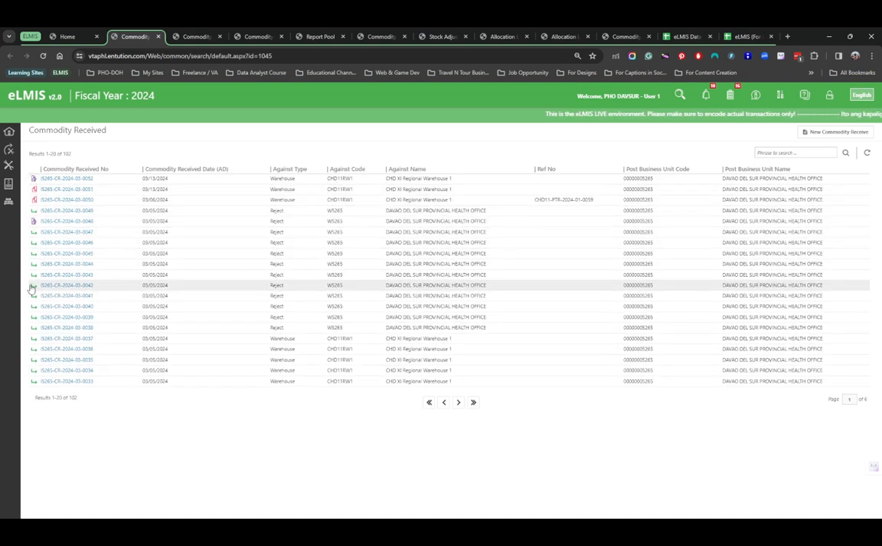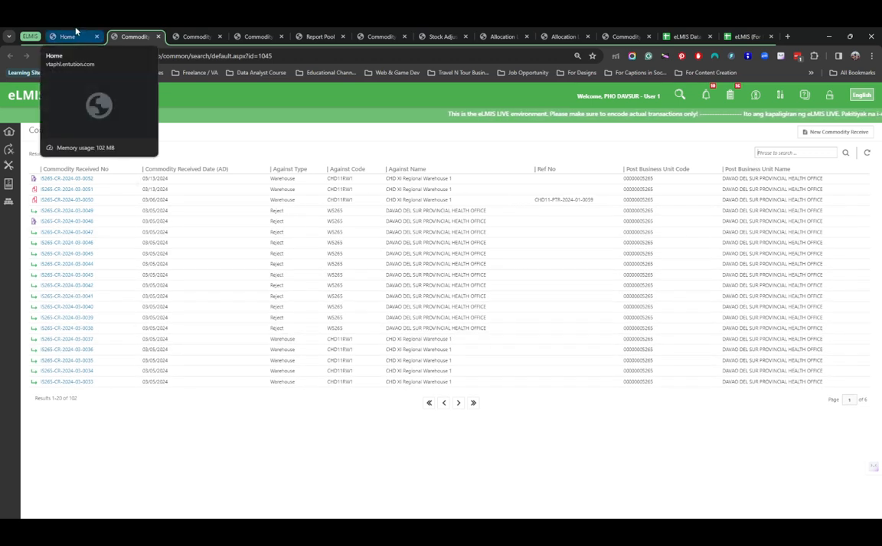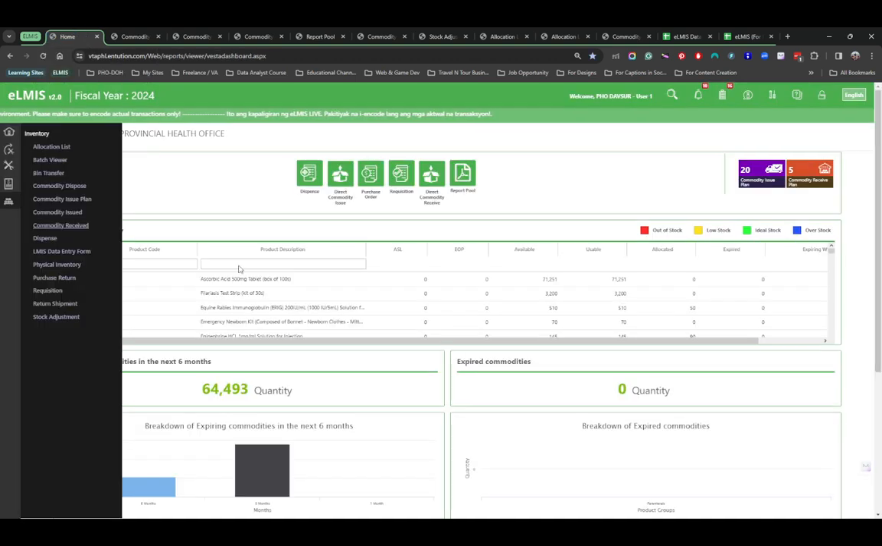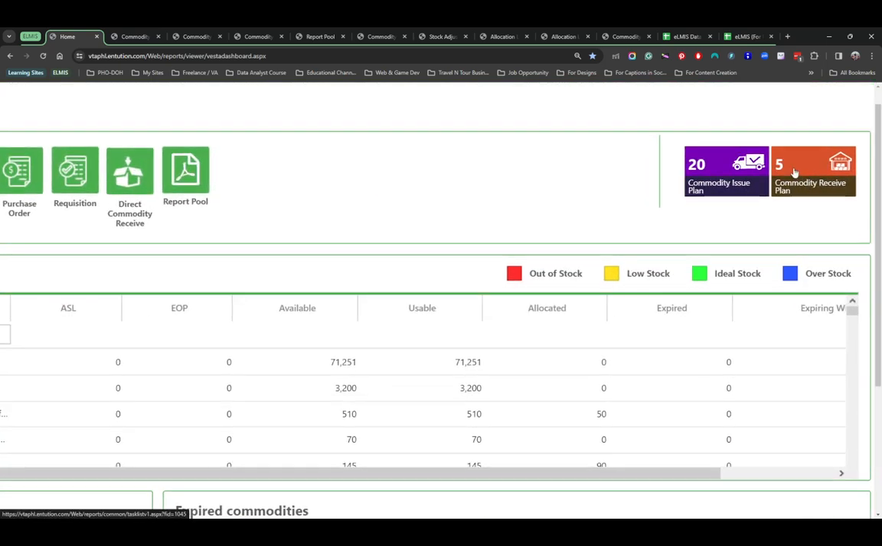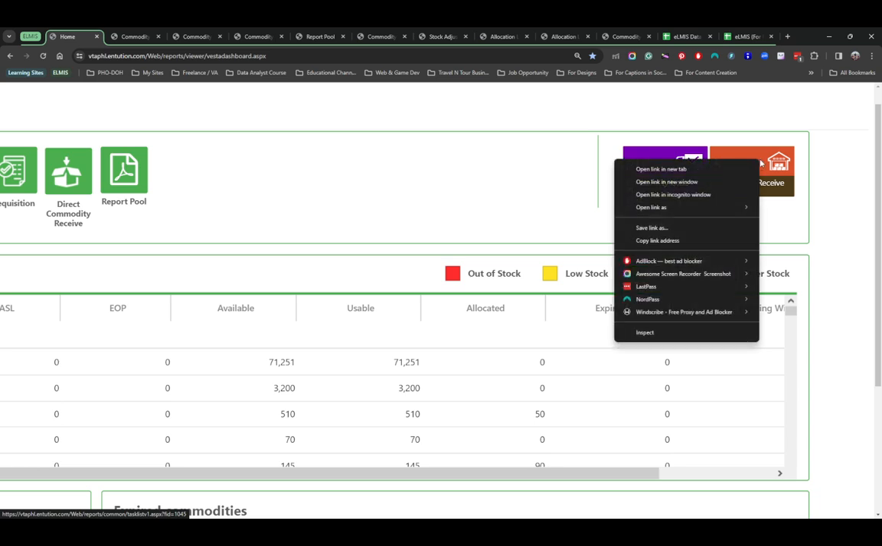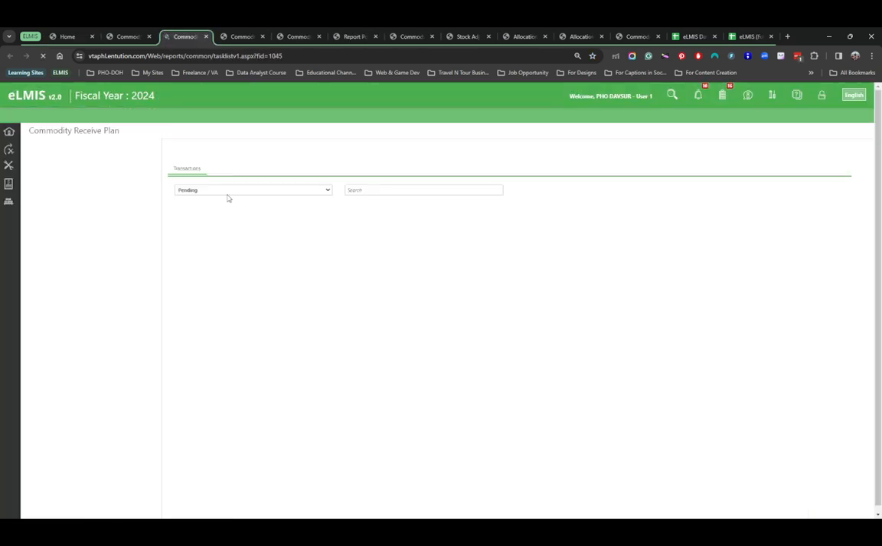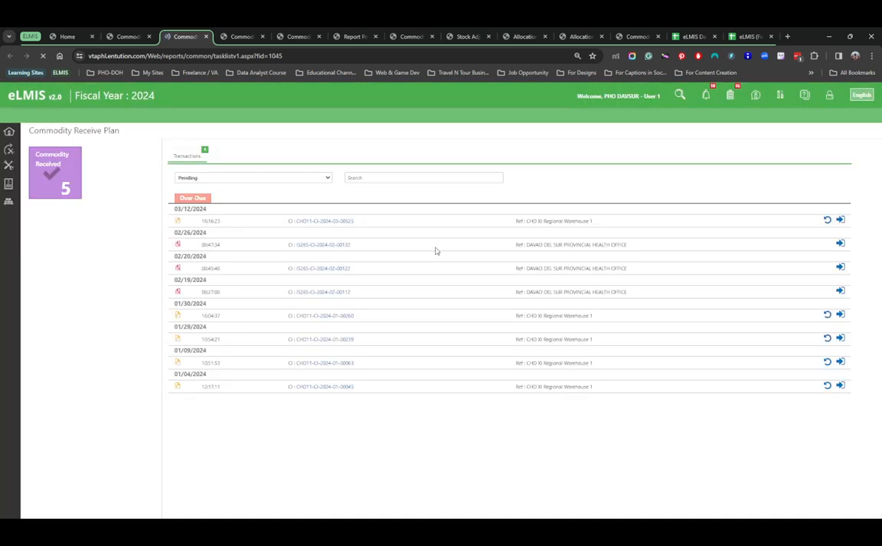These are the logos that we have here in the commodity receive list. But if we want to accept something from the region, or those rejected items from a specific RHU, we need to go here. There's no other way, only this one. After you click that, you will be redirected to the commodity receive plan window. We can see here overdue or the dates when it was received.